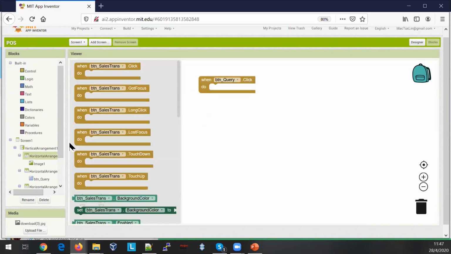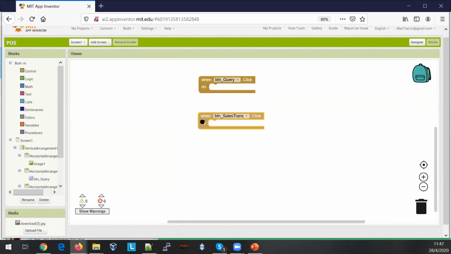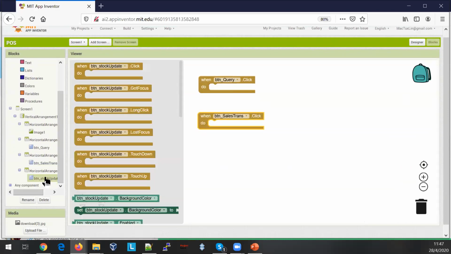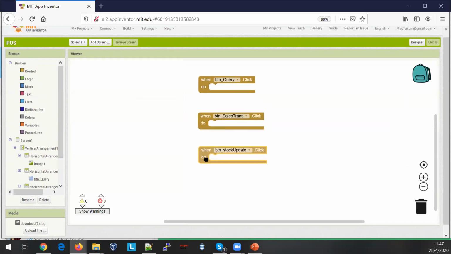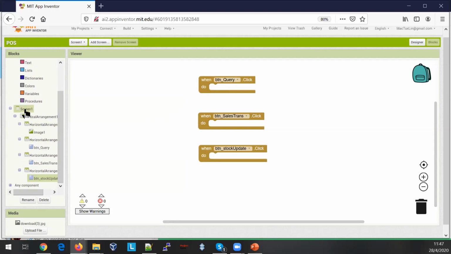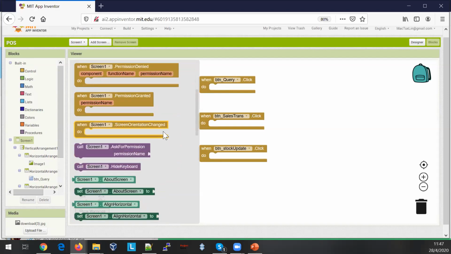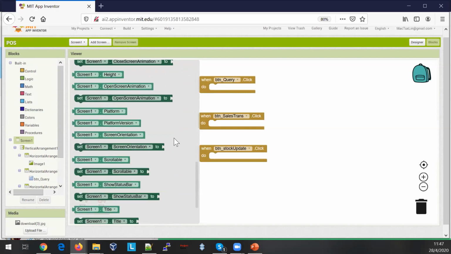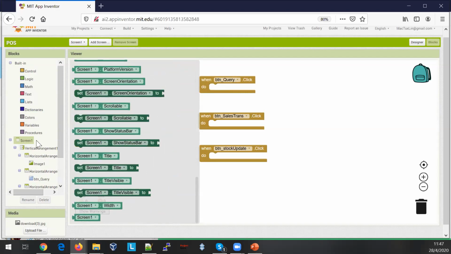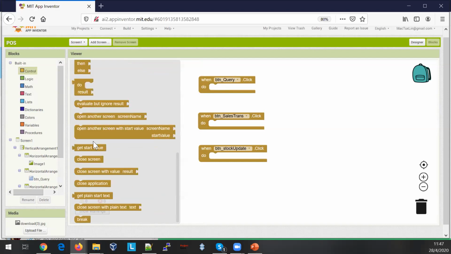Same thing for your sales transaction, take out the click. The main screen is actually very simple. Your stock update, another screen. So when you want to go to these screens, right? Go to the control, and then you would do this. Open another screen name.